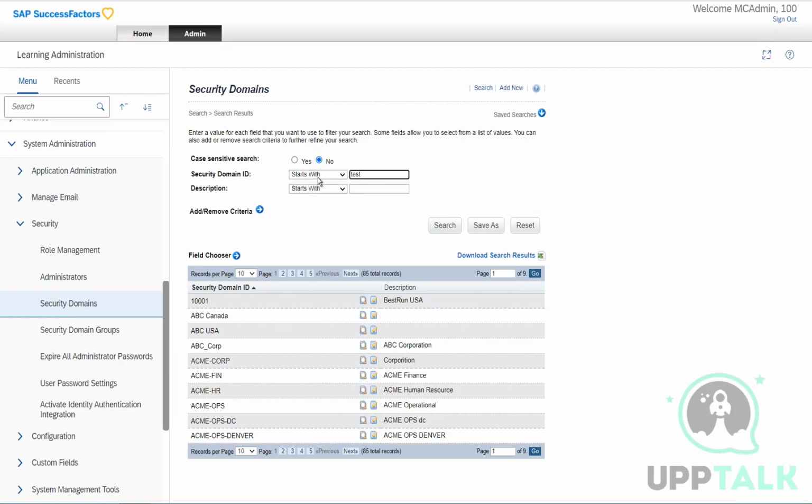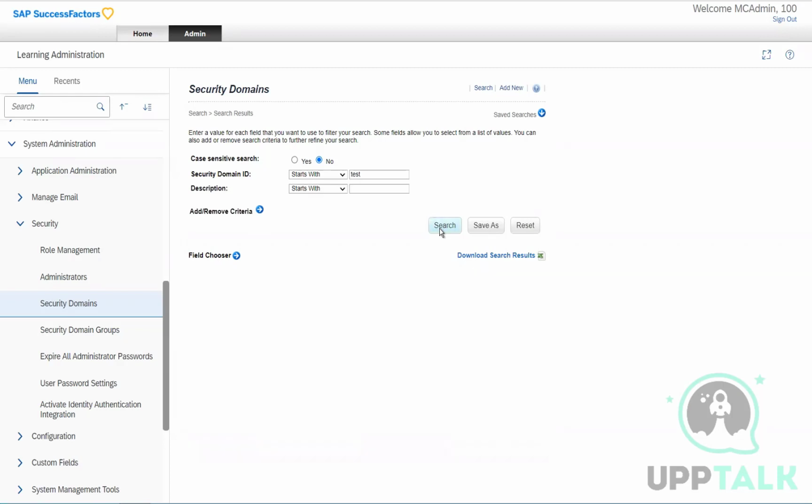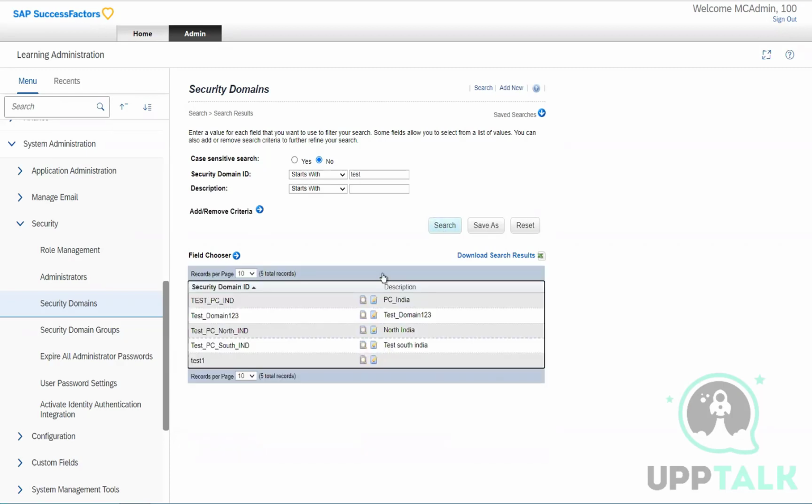So I said that I want to search for a domain that starts with test. I give it test, and I click on search. Can you see our test? Yes, it is there. This is how you will be searching everything.